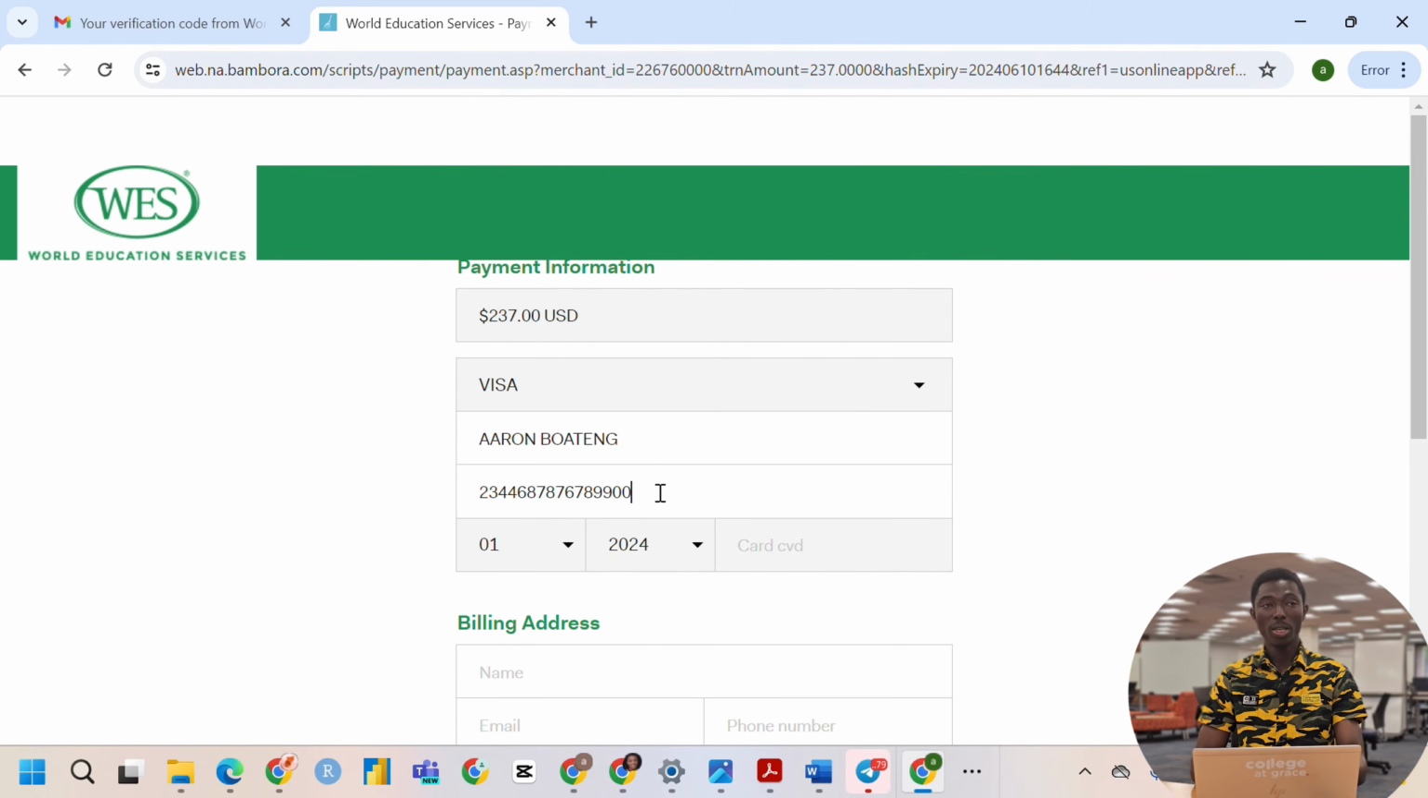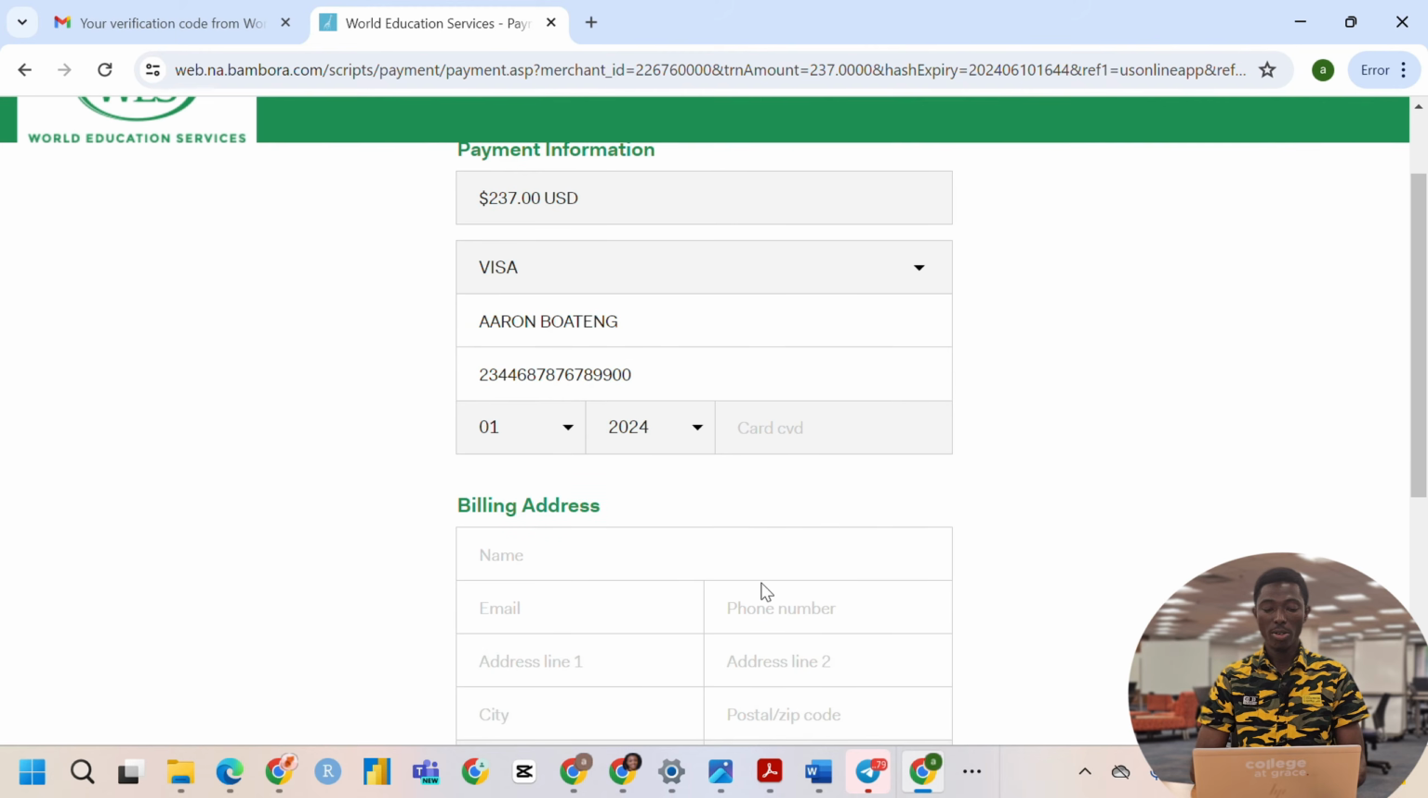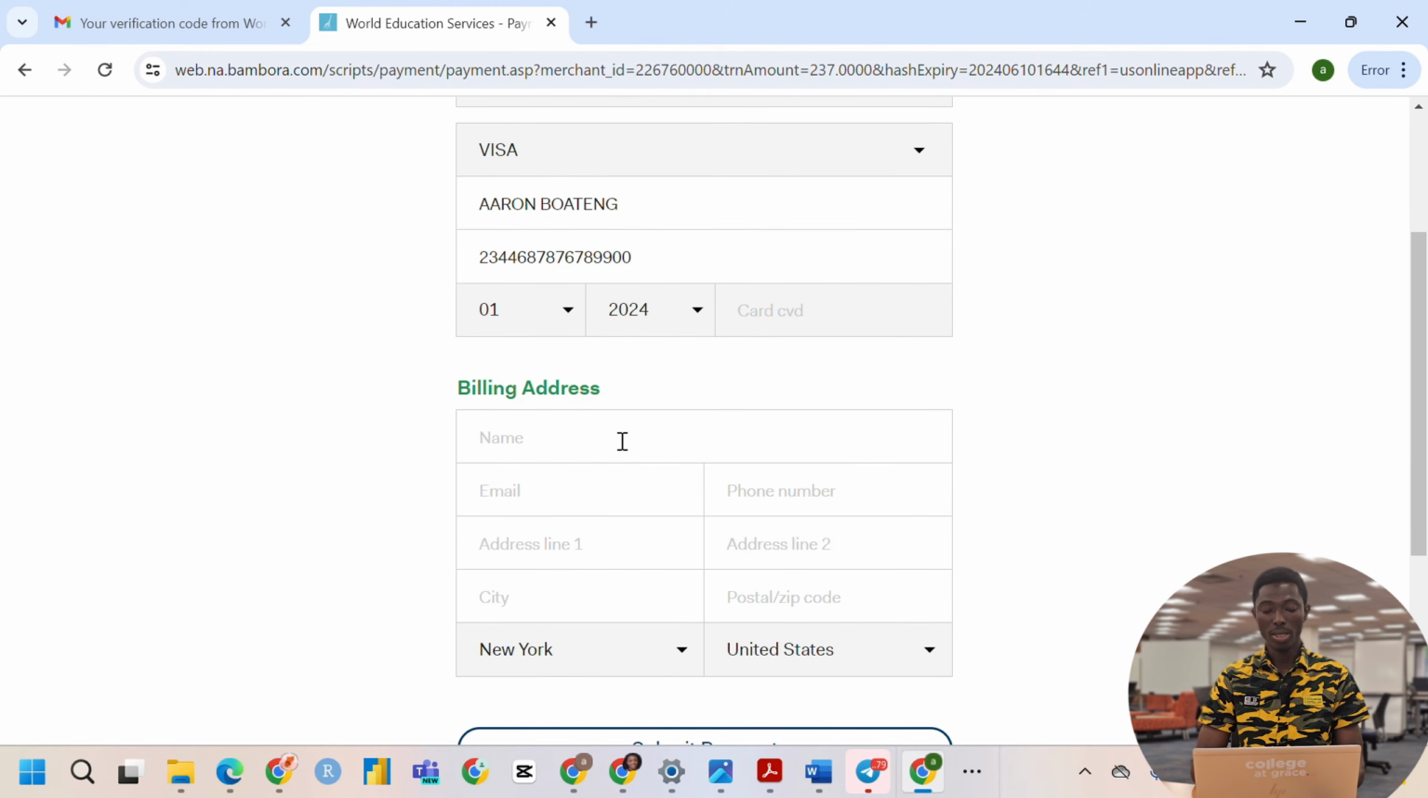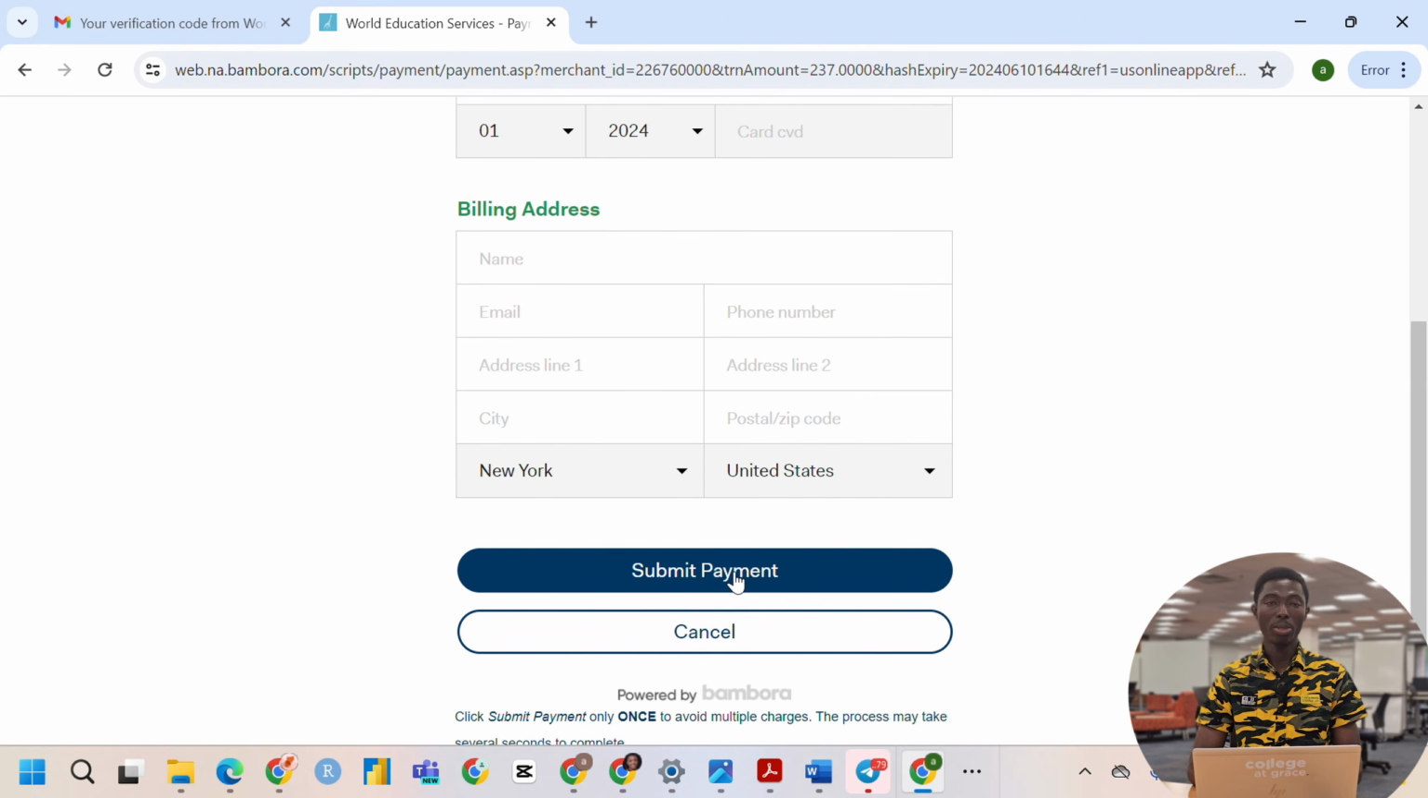So what is happening is over here, you enter your card details, and then when you are done, you enter the billing address for your card details. The billing address is basically the address you used when you were getting the card. So you enter all the addresses here. And then when you are done, you click on submit payment.